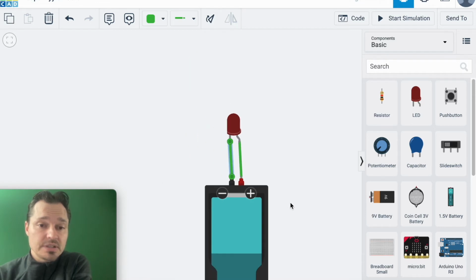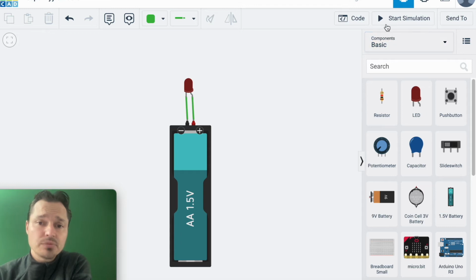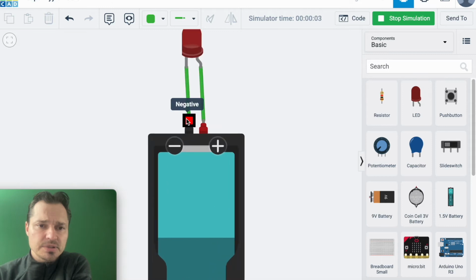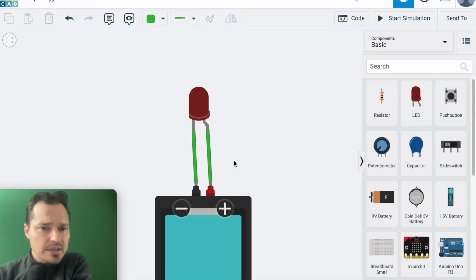And to see if our circuit works, we're going to go ahead and run a simulation. This allows us to see if what we actually created would work in real life. So let's go ahead and click Start Simulation. And notice, let me zoom in here a little bit for you so you can see. Notice that when I stop simulation and start again, you should be able to see that the light comes on, but it's barely on. And I wonder why that is.